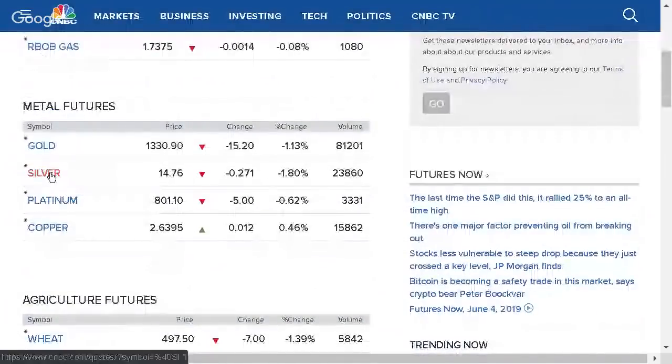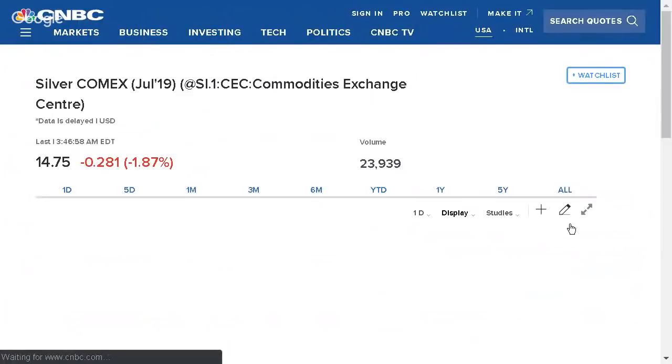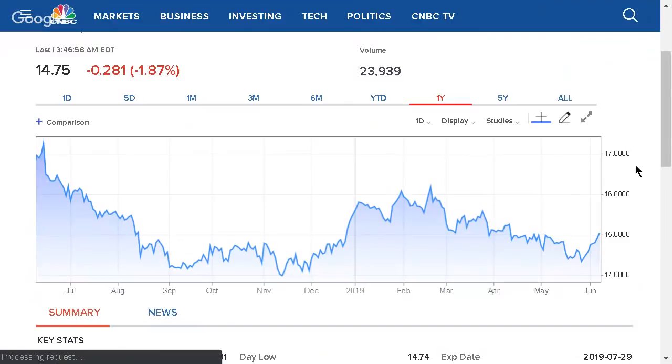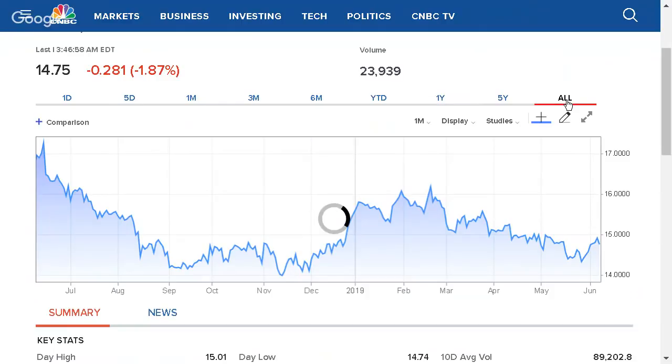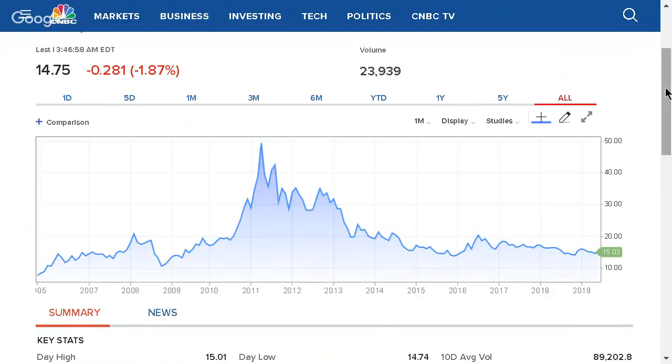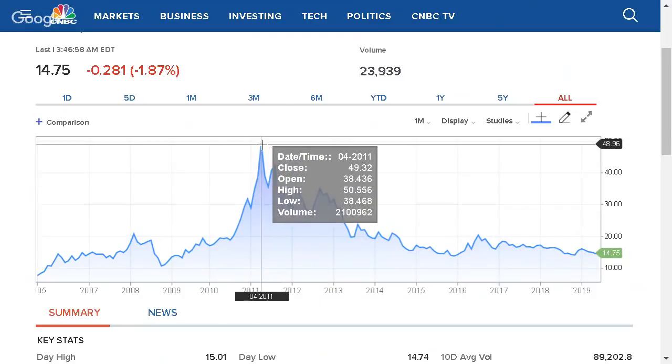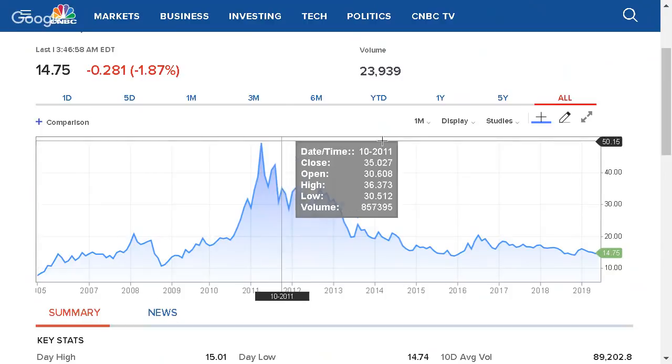Also, I noticed some weakness in gold and silver. So silver down 27 cents here. This is kind of surprising to me. We have had a little run up here recently. I would also note that following the financial crisis, in 2011, it went all the way up to nearly 50 bucks.